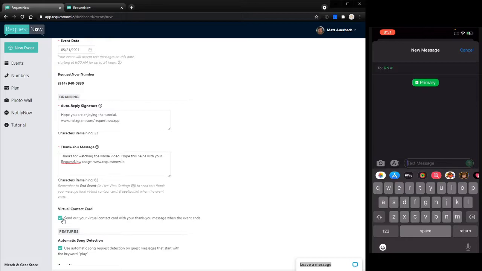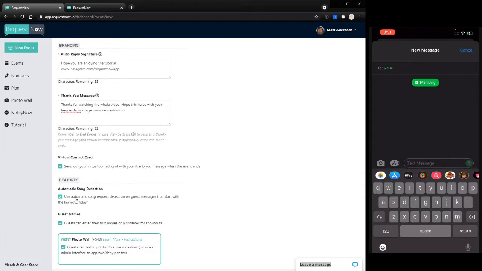So for this example, I do want that to send out. I do want to use song detection. So just real briefly, song detection is basically when someone sends in a request and says, play Peaches, we'll try to then figure out what the song is. So we'll say, thanks for requesting Peaches by Justin Bieber.